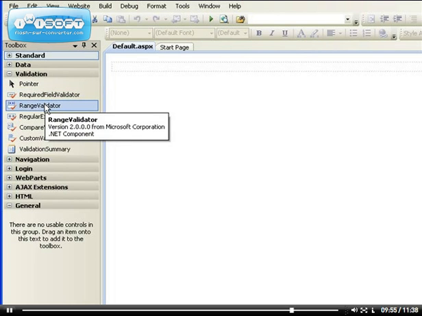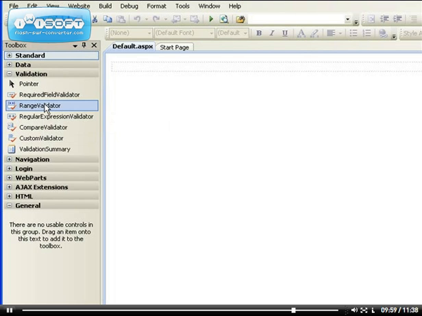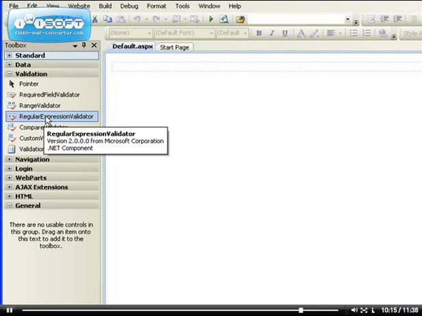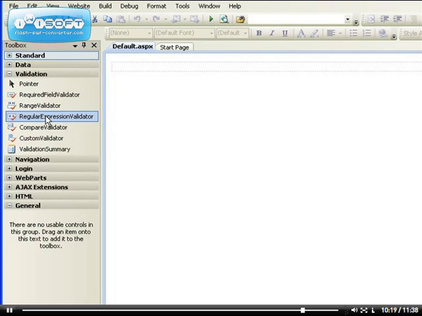The range validator checks to make sure that the user's input value is in a range. So maybe you want to make sure that the user doesn't enter any value less than 10 or greater than 50. The regular expression validator, I'm not going to be covering that here now because it is advanced. It's not for everybody, but I'm still going to talk a little bit about it.